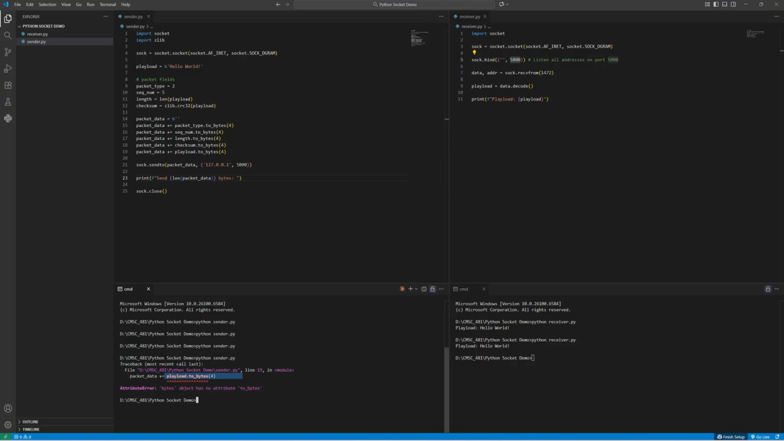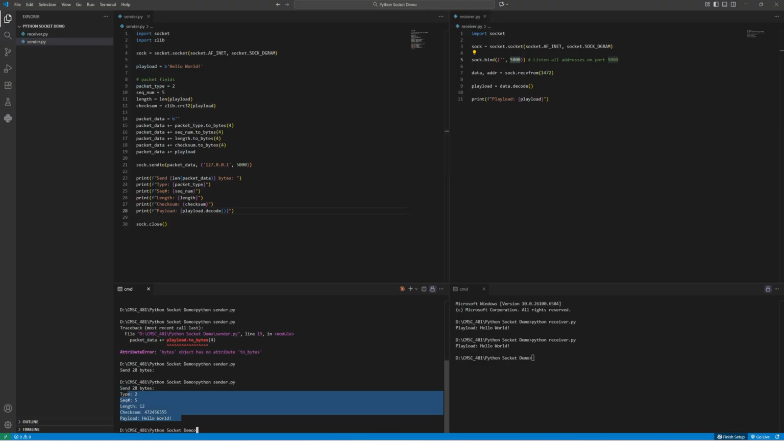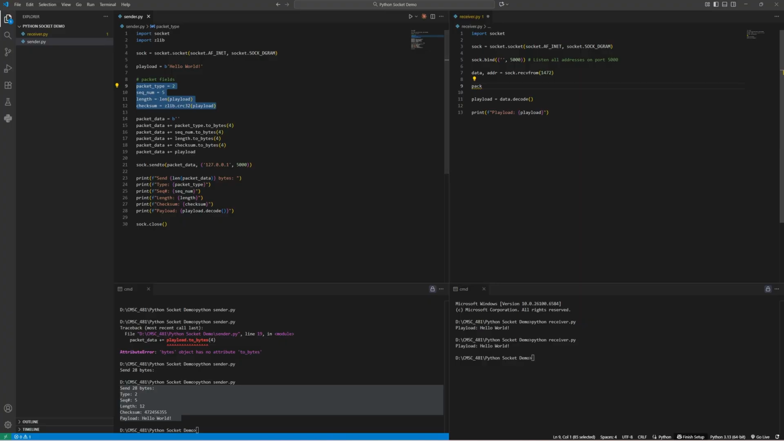Oops, there's an error. Okay, the payload does not need conversion. It's already a byte string. And obviously, it's not limited to 4 bytes. Let's add more print statements to show what we have sent. On the receiver side, let's extract each of the RUDP packet fields. The packet type is the first 4 bytes. The next 4 is sequence number, and so on.